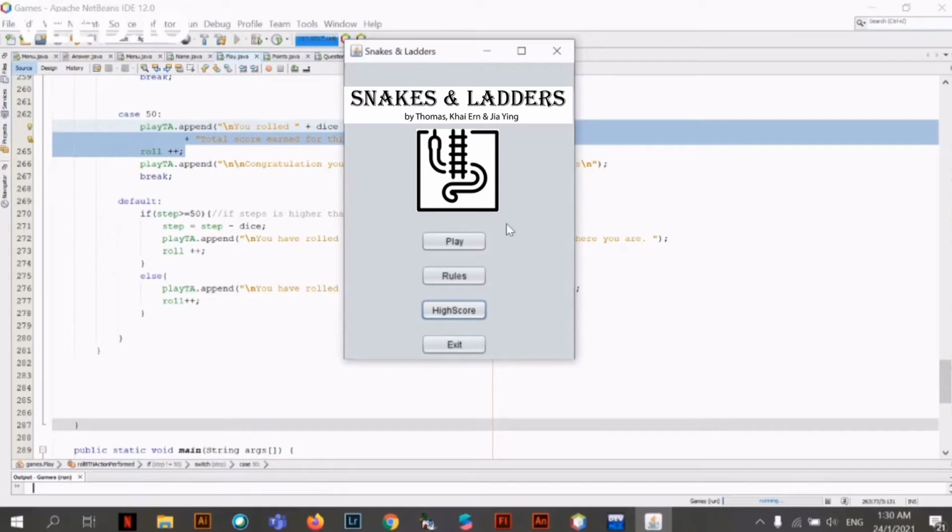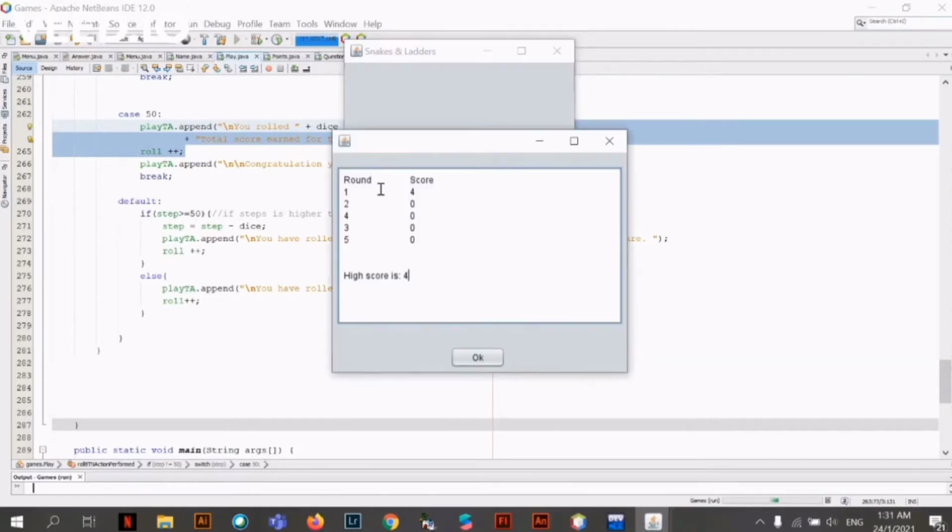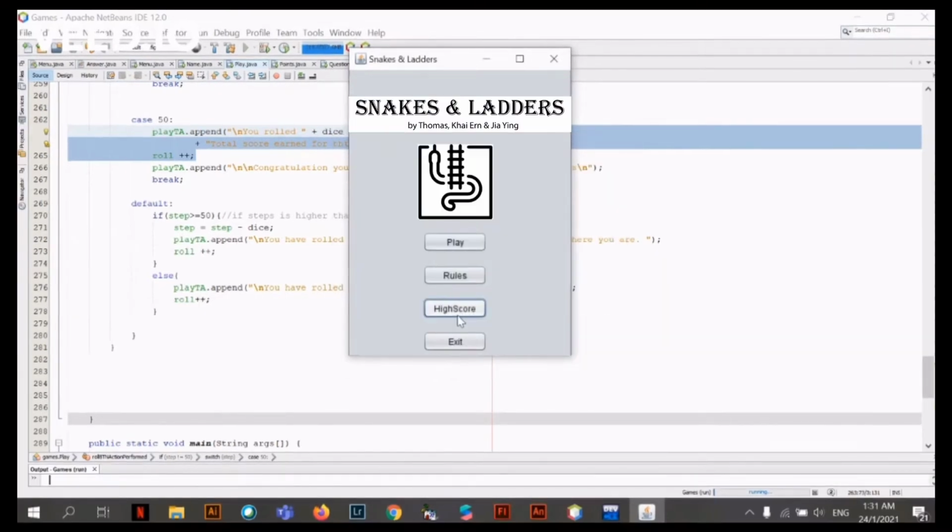Now click the high score button and it will show the round and the score. So the high score is 4. And click the OK button. And then the user can click the exit button to quit the game and terminate the program.